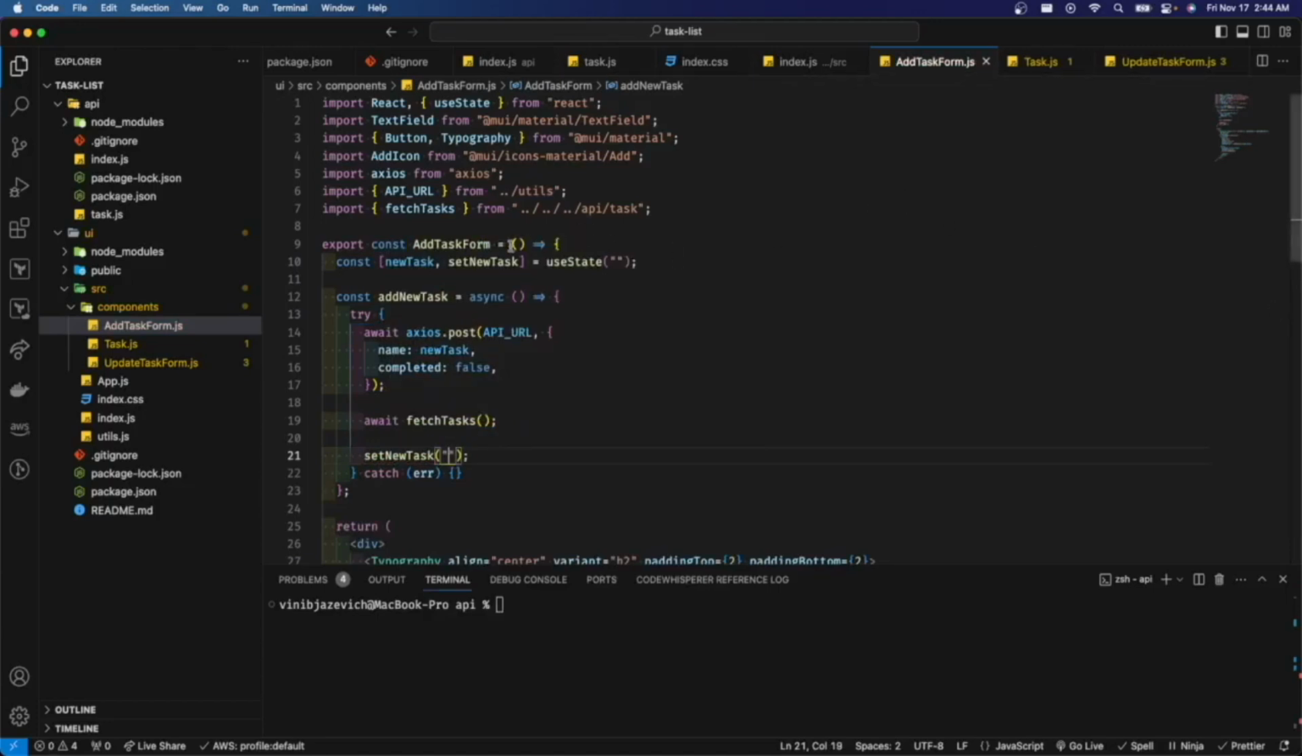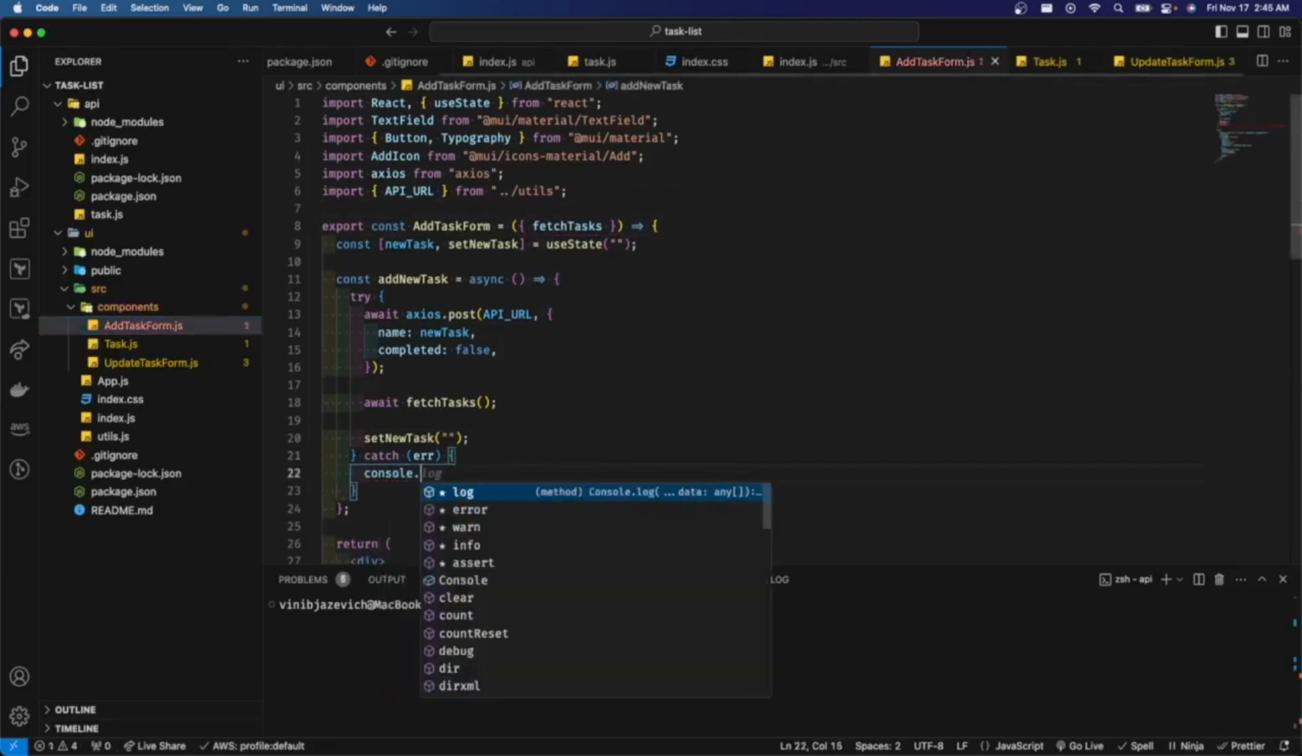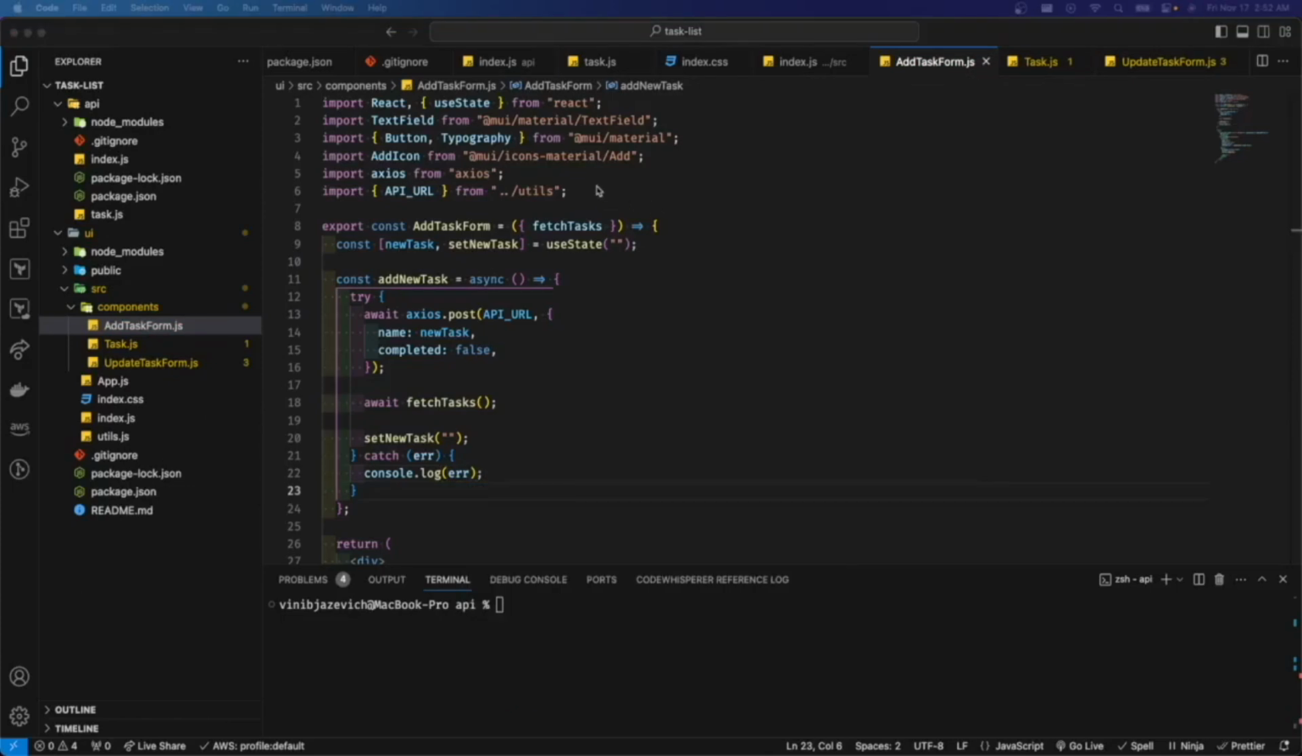And then we just need to make sure that we add our fetchTasks up here so we can actually use it down below. And get rid of this. And then the last thing we need to do is just console log our error, just so we have an idea of what happens if something fails. And we're officially done with our add task form. Now let's move on to task.js.